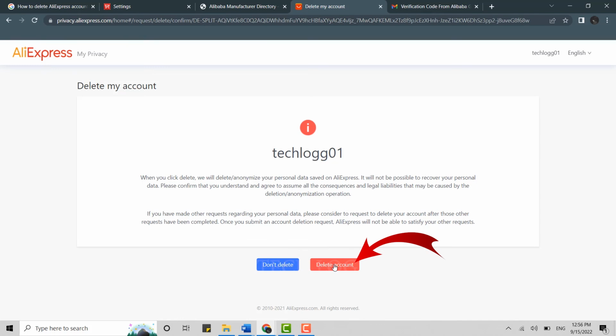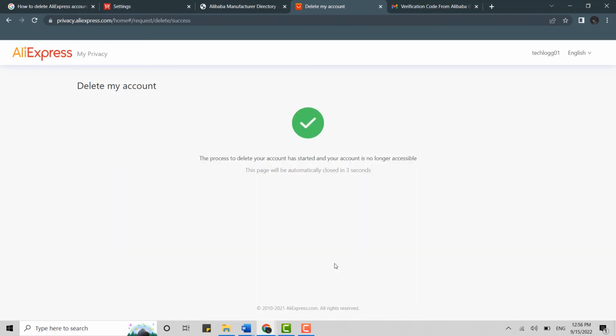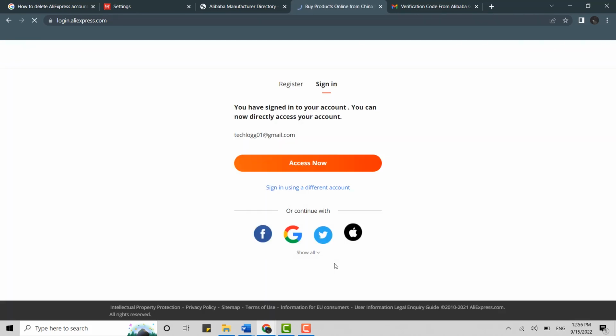Now click on delete account. The process to delete your account has started and your account is no longer accessible. So with that, you have been signed out and the process to delete your account has begun. So this is how you can delete your AliExpress account.